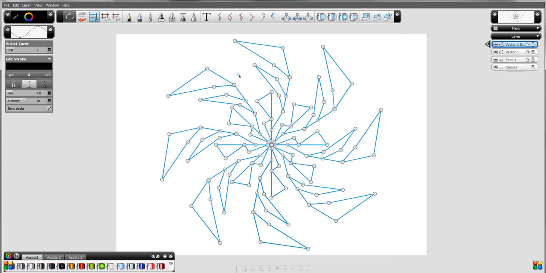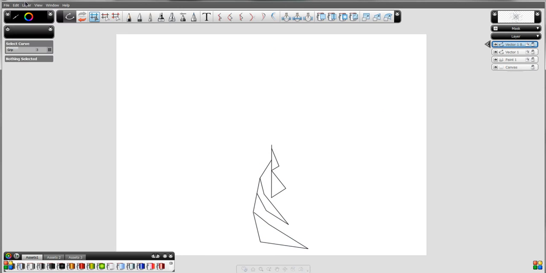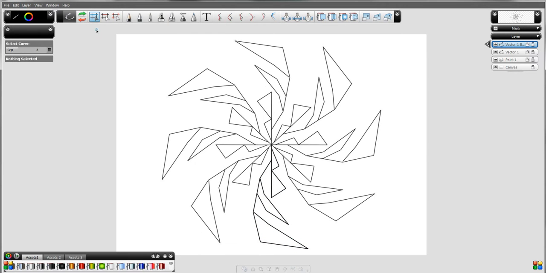So I have all these shapes now. Gonna go ahead and do a few things with these shapes. I'm gonna make a new layer with them, so I'm gonna copy. Gonna copy, and I'm gonna paste this into a new layer.